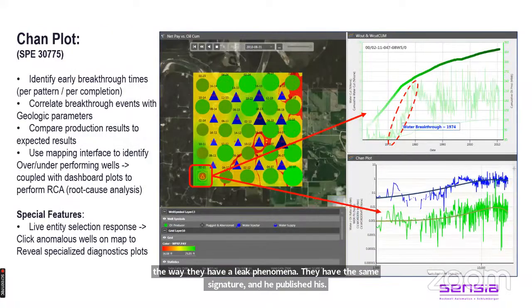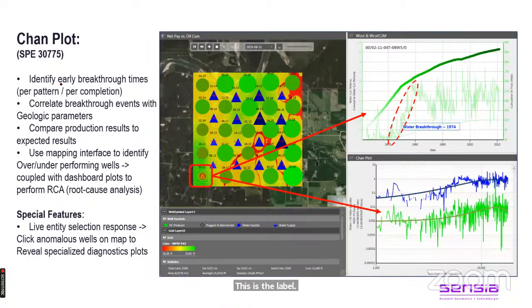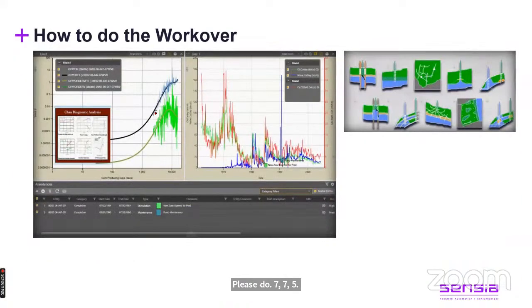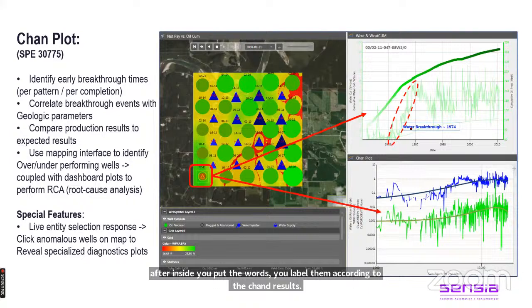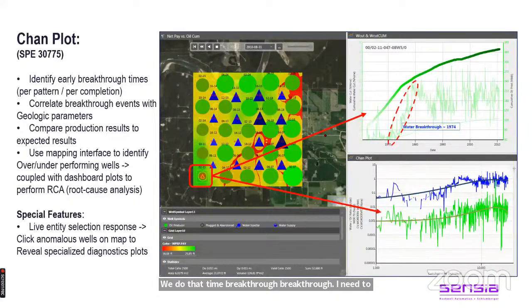This is the paper, SPE 30775. And then we plot and overlay the signature, and in the next version, we will try to match automatically, but now you match it, and then you decide what kind of problem you have in your well. And after you decide, you label the wells according to the Chan results, and then you do further study. You do the water breakthrough time and more analysis to understand or to confirm whatever results you get from Chan.